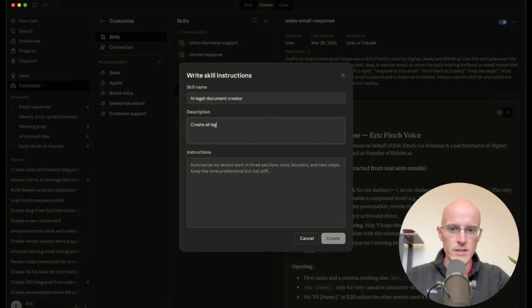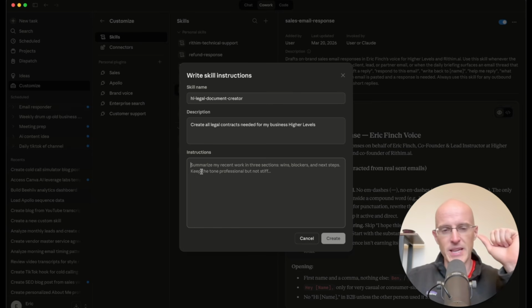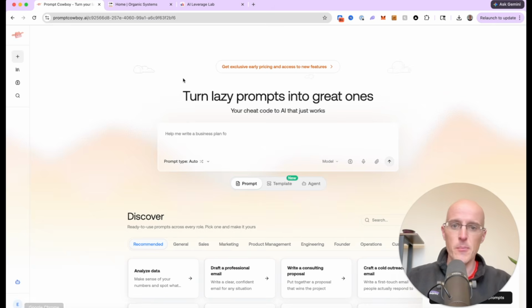Create all legal contracts needed for my business, Higher Levels. And by the way, we have several contracts with large unicorn tech companies. We do consulting, we do sales training. So just to give you a sense, I need anything from MSAs to simple partner agreements, recruiting agreements, all types of legal documents.